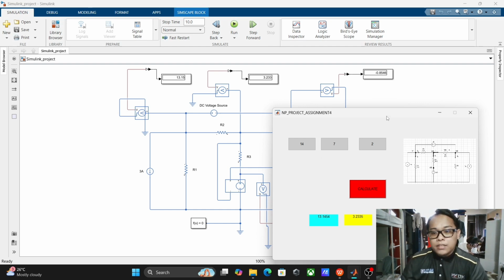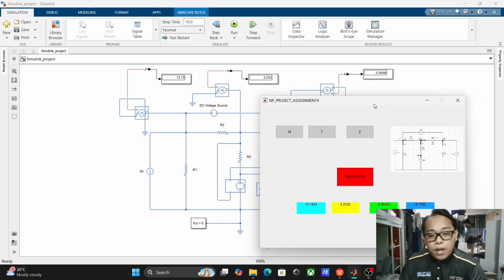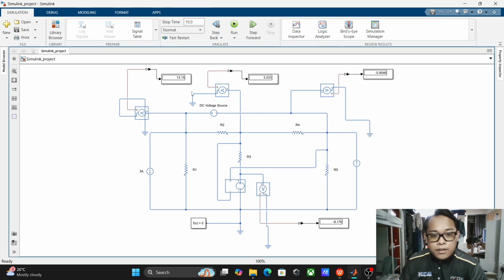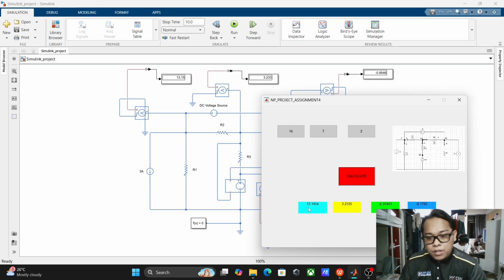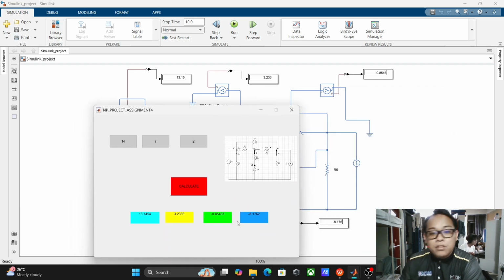we will have almost exactly the same values as in our Simulink, which is 13.15, 3.2, negative 0.8, negative 8.17. In our MATLAB GUI, we will have for the first 13.14, which we can say is 13.15 if we round the numbers. And this is accurate. This one is accurate. This one is accurate. And this one is also accurate.